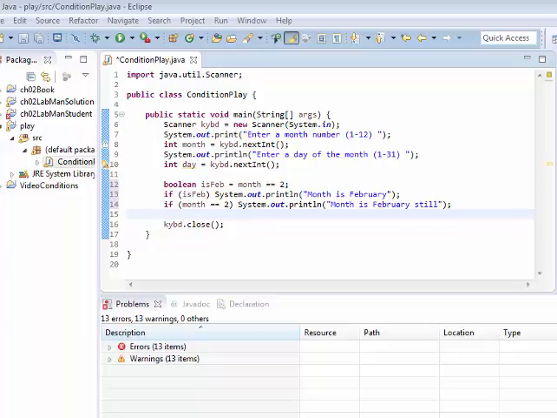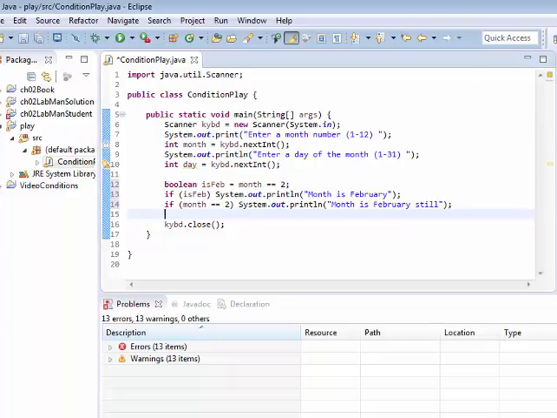Welcome back, everyone. And so now we're finally going to start playing with some code. I have started a little program here. You may want to pause the video and just copy what I have so far.